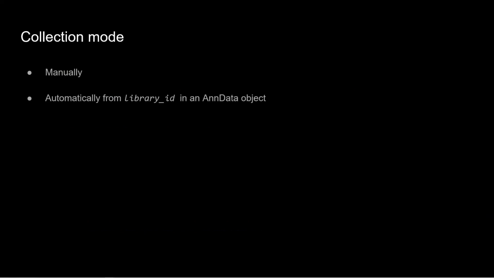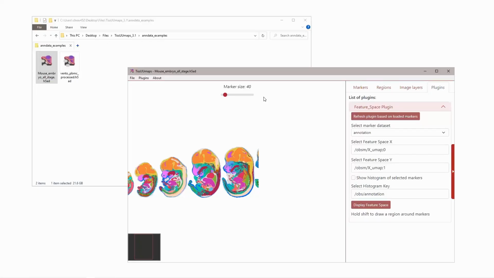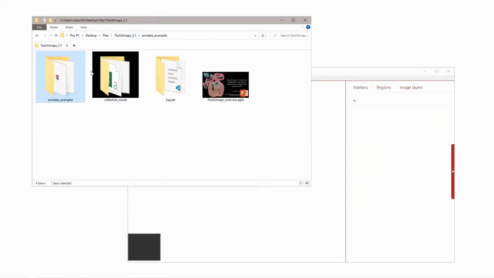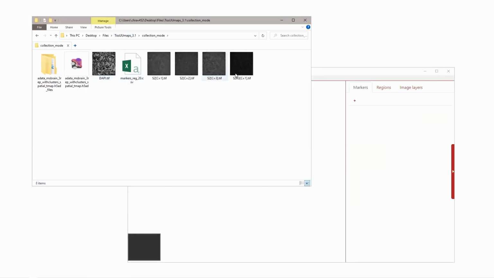Now I wanted to show you how to load things in collection mode, and I could do a small example. You can load things manually if you have multiple images. So if we go back here and close the file, we can go to a different folder. Here I have 5 images of DAPI and fluorescent channels, and I can load them into TissUUmaps.